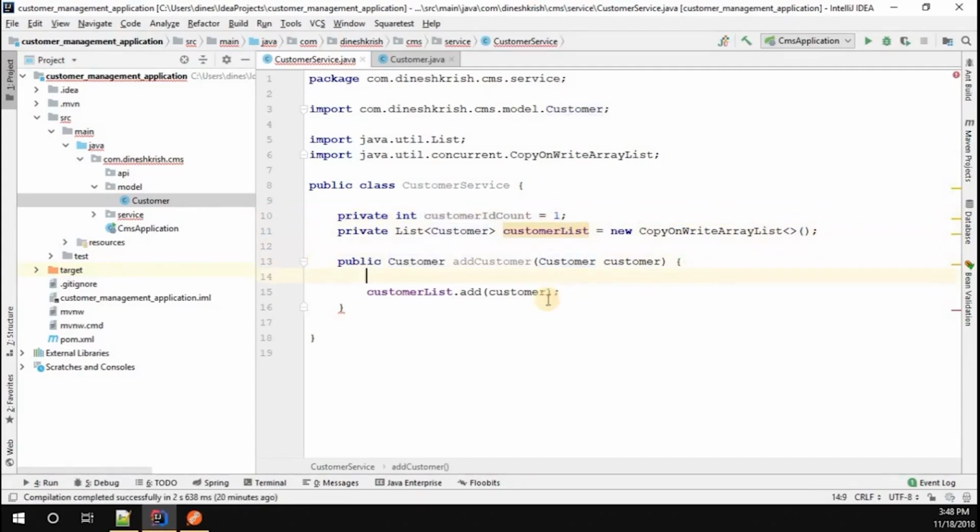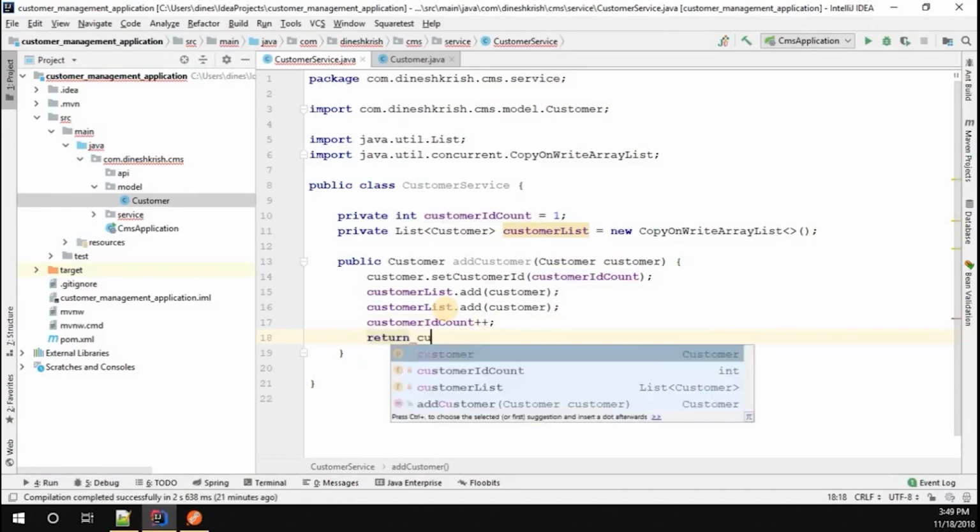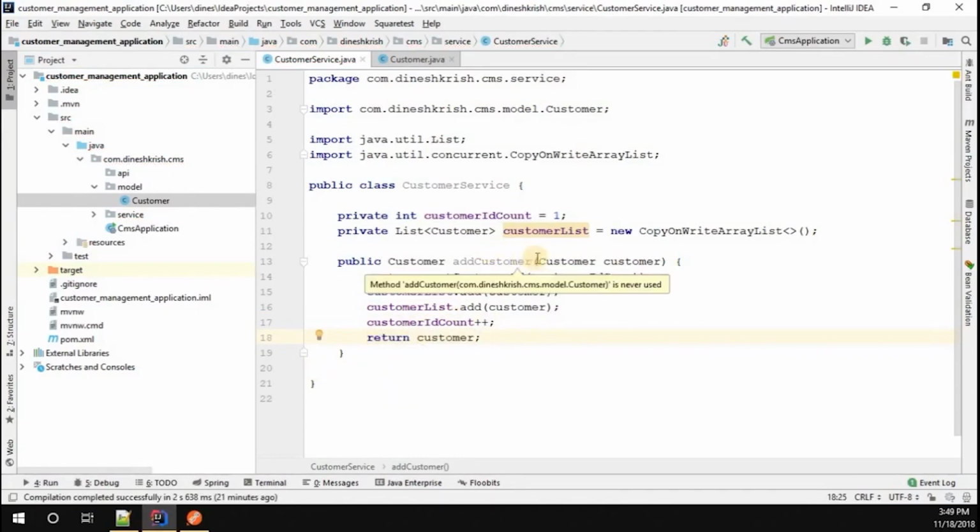Now, whatever object you pass, I'm going to call customer.setCustomerId equal to customerIdCount. Now we've set the customerIdCount to our customer object. Now I'm going to add this customer object into our list. Then I'm going to increment the customerIdCount, and then return the same customer object that we have. If you look at it, the customer object will come without the ID. We are setting the ID before we add it to our database. As of now we are not using the database; I'm considering this list to be our database. We are adding into our list.